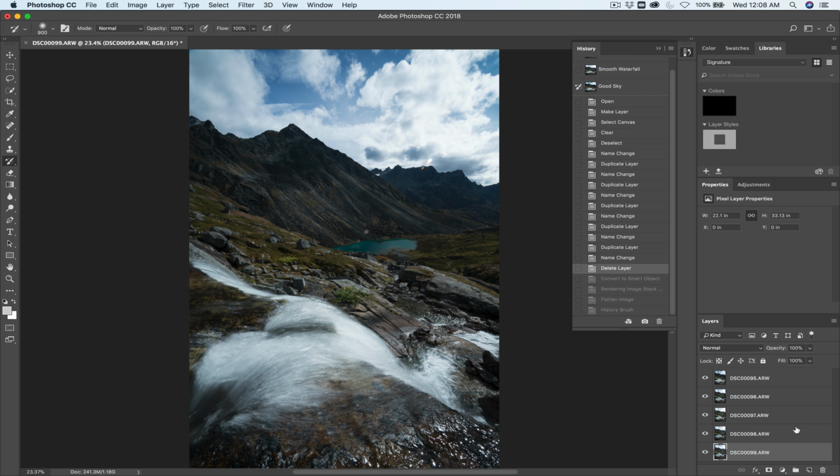We have to change the opacity of each layer. How much do we change it? Depends on how many layers we have. And the formula to change the opacity is 1 over the layer number. Let me show you what I mean. The very bottom layer is the first layer, so it's 1 over 1, which means 100%. The second layer is 1 over 2, which means 50%.